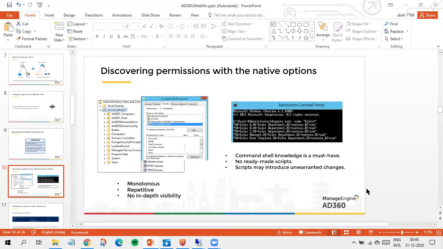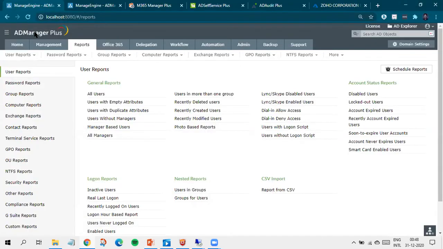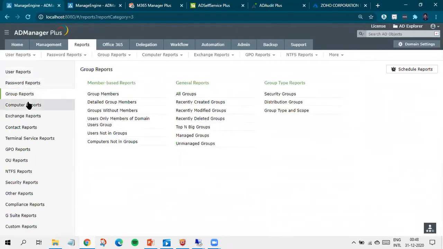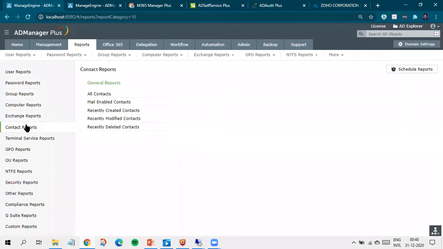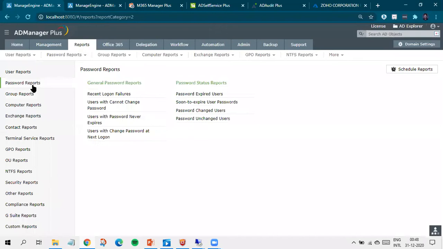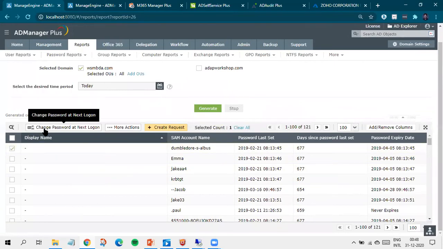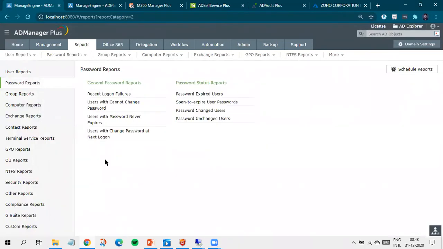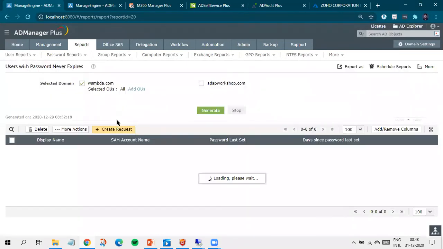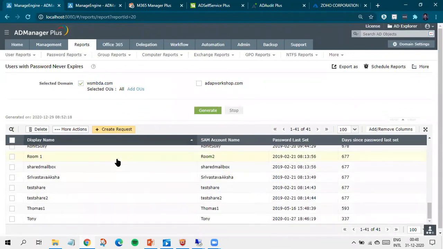Right? So let me show you how AD 360 can help. The AD Manager Plus component of AD 360, like I said, has reports based on every object in Active Directory. For example, if I need password reports, this report will show you users who haven't changed their passwords in a long time. And you can select those user accounts and force them to change their password at the next logon.